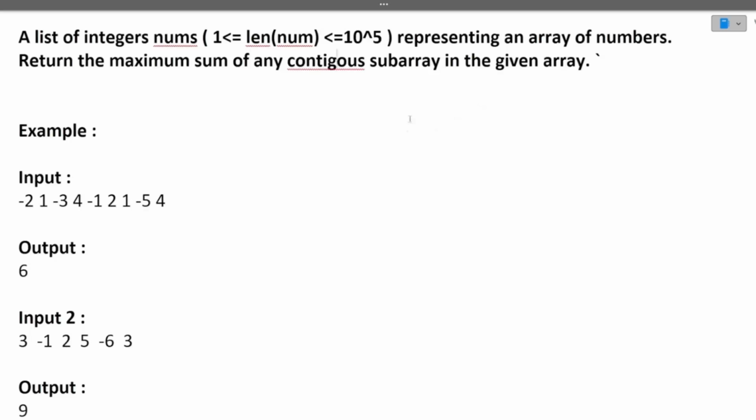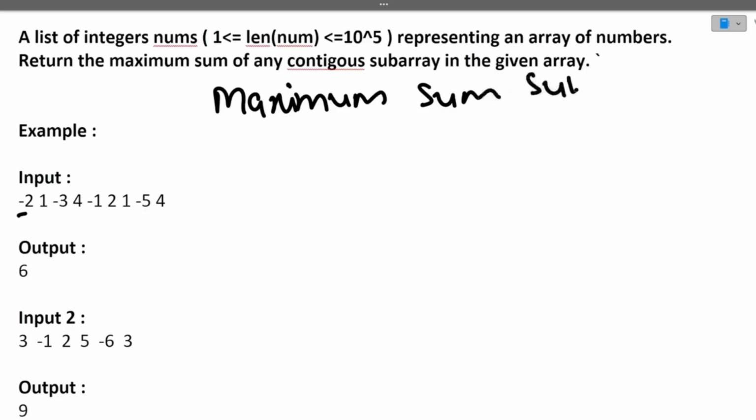Now let's look at what the question is saying. It is saying that we need to find the maximum sum of any contiguous subarray. If you look closely, you will find that in the input there are certain numbers which are negative also. So out of all the subarrays, we have to find the maximum sum subarray.